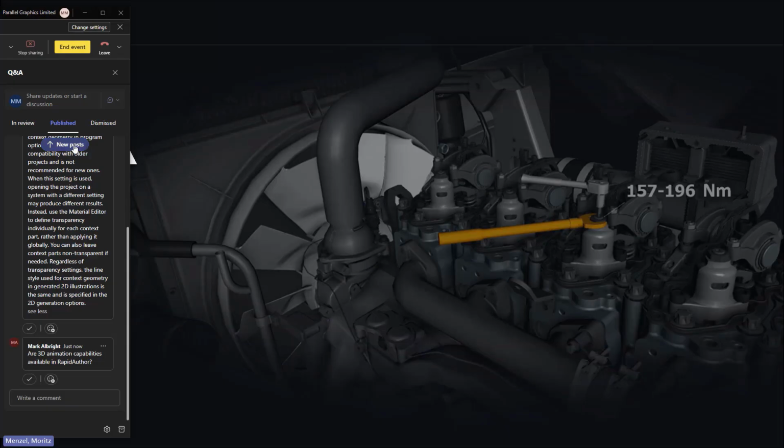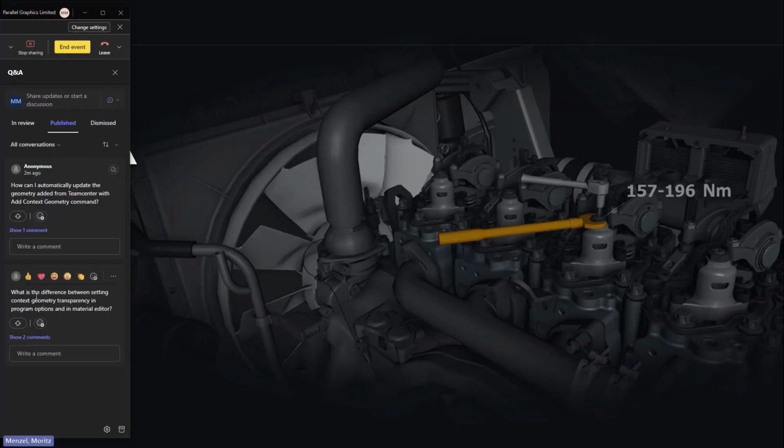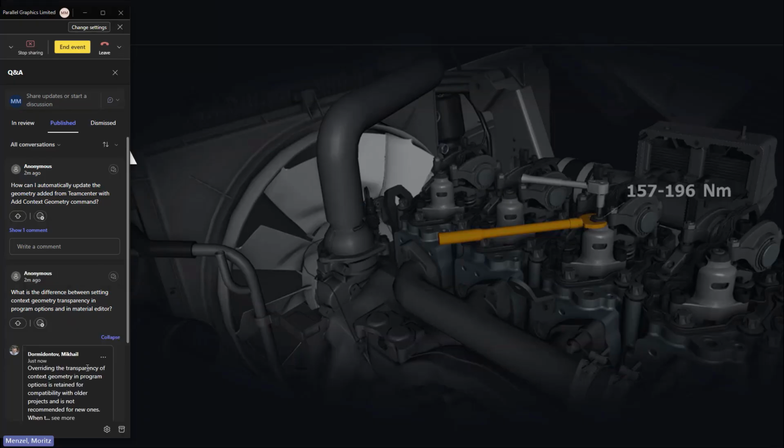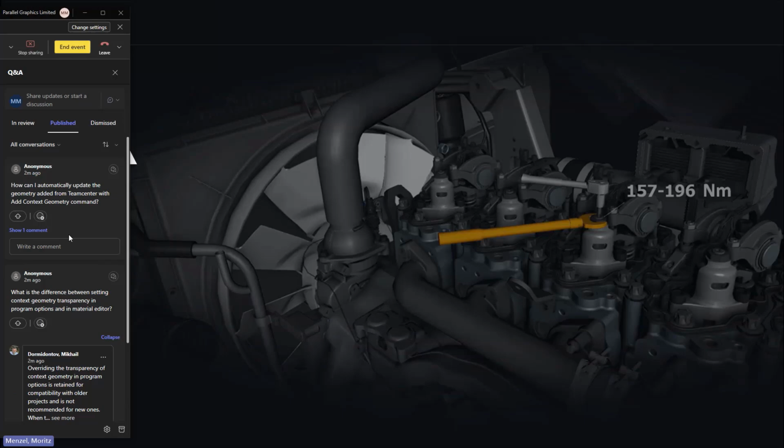Let me check so we keep the order. That is probably a separate question then, don't miss that one. Are 3D animation capabilities available in RapidAuthor? Yes. If you have anything to add to that, team, don't overlook the question.